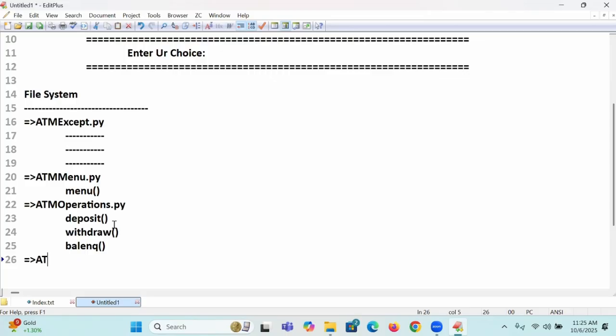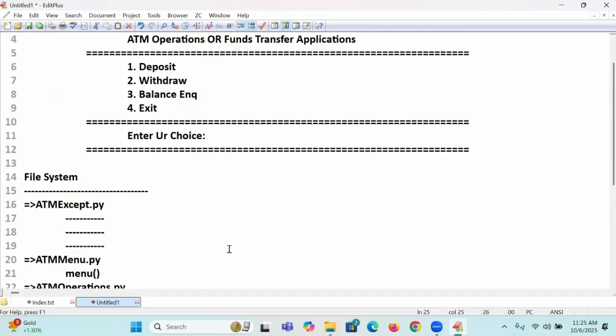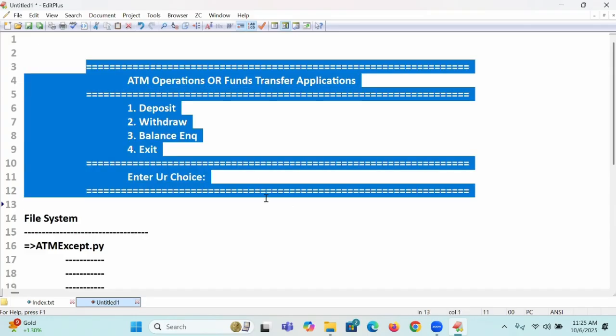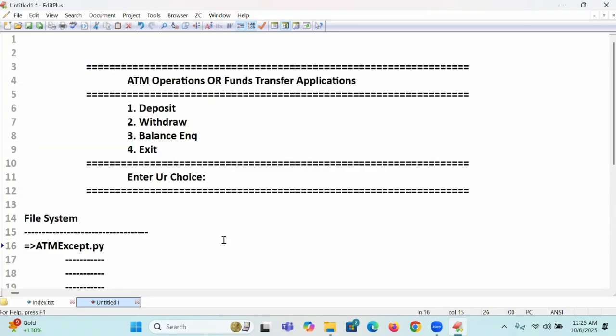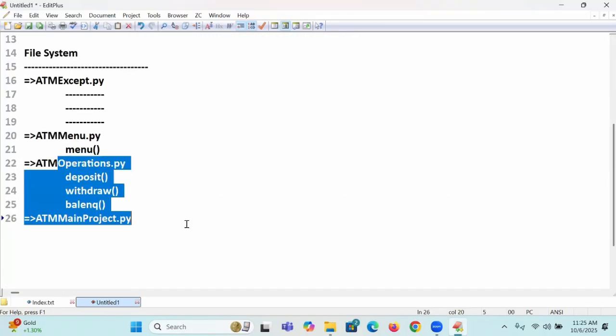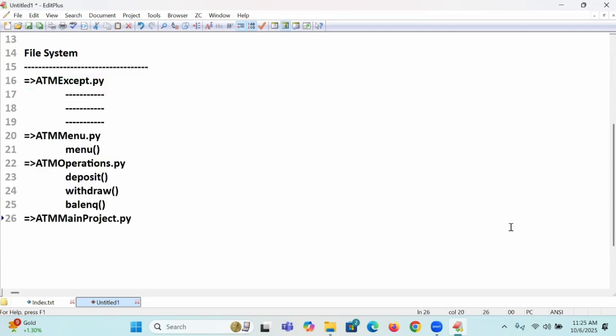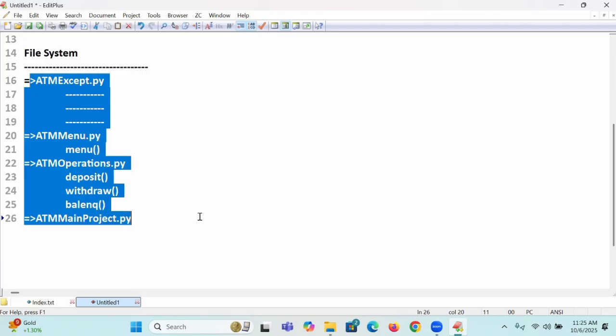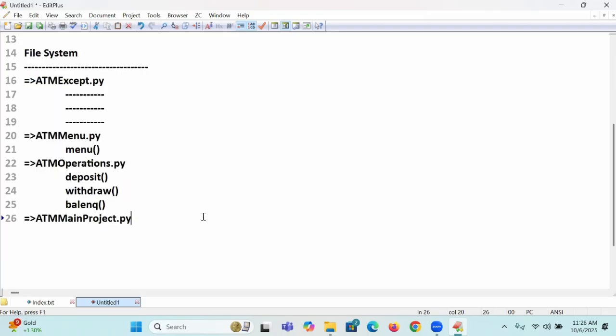Next I will go for ATM main project.py. So there I will write it. This is my file system. When you are developing any project, I will decompose the project operations into different activities. So ATM deposit, withdraw, balance inquiry are the multiple things we are taking over here. Online students, is this file system clear? Write down the file system, all of you.